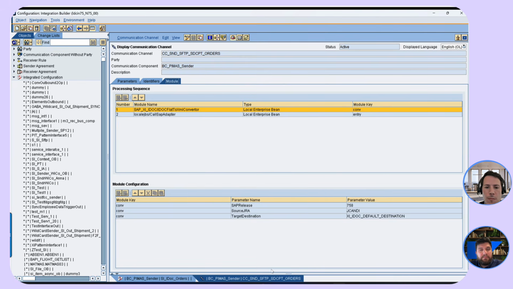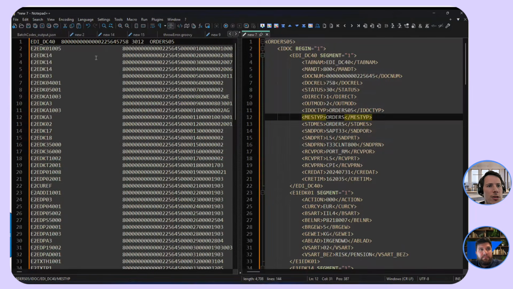So what are the expected inputs and outputs? Here on the left, we have the IDOC in flat format. And then on the right, we have the same IDOC, but now in XML format. And this will be the transformation that we will be executing, from flat to XML.